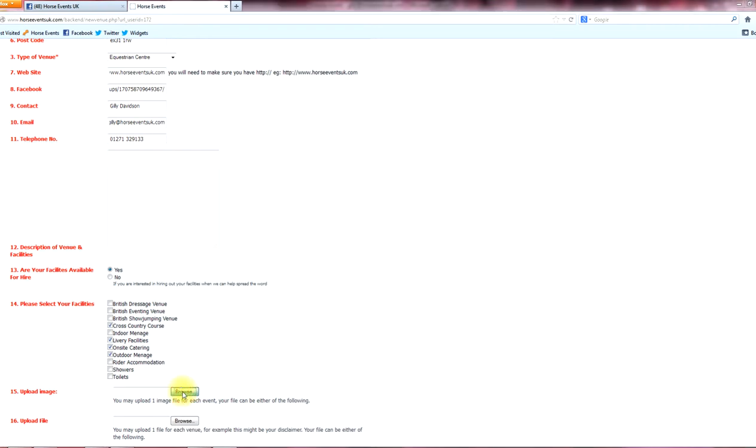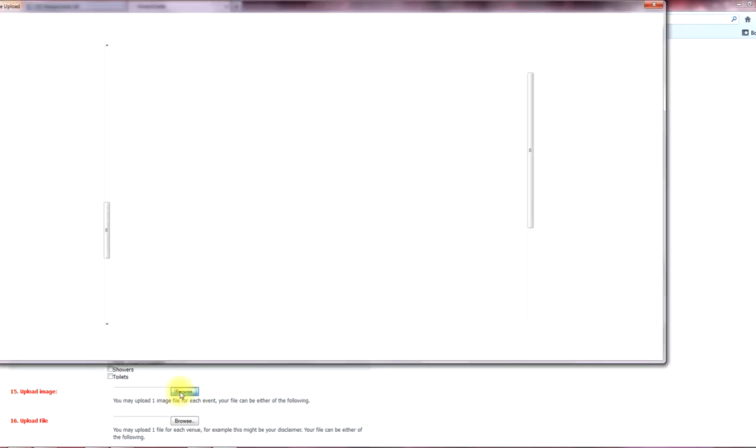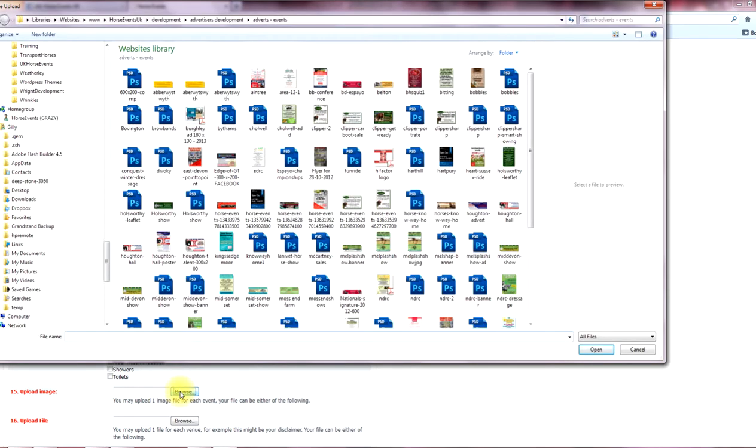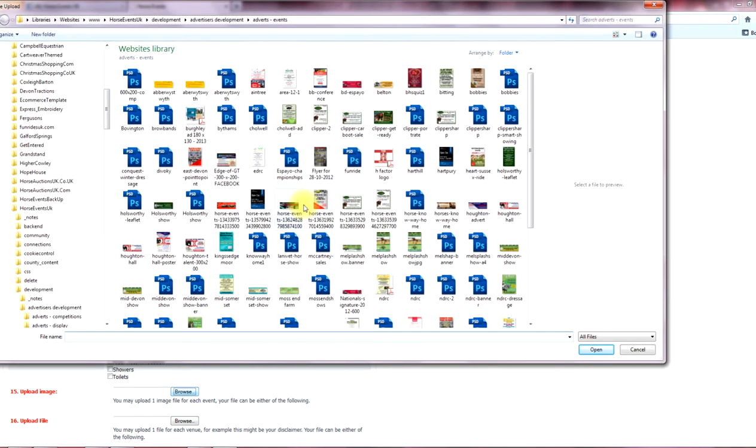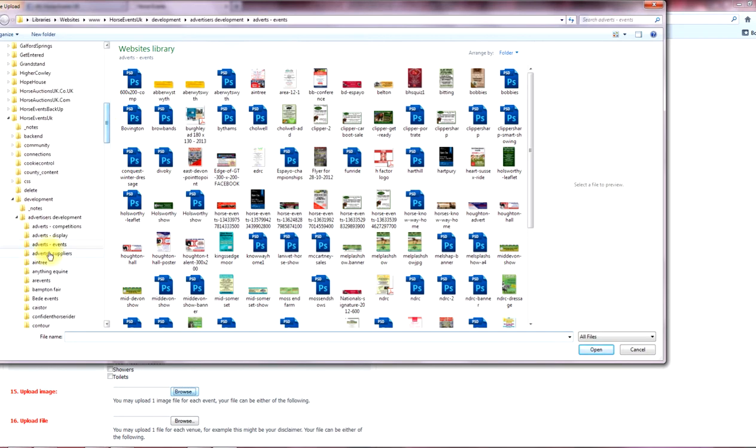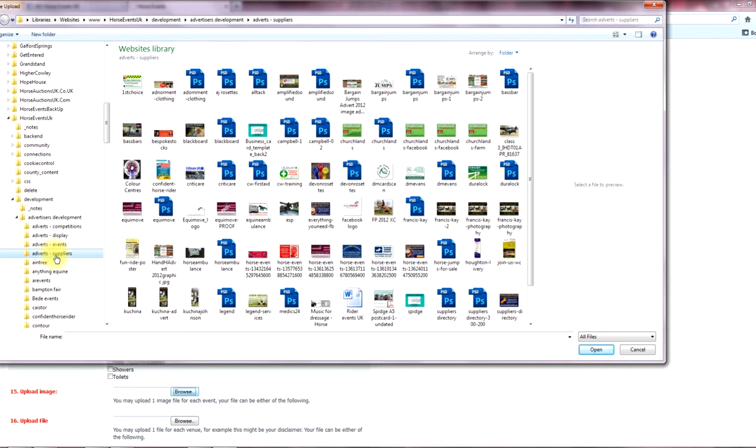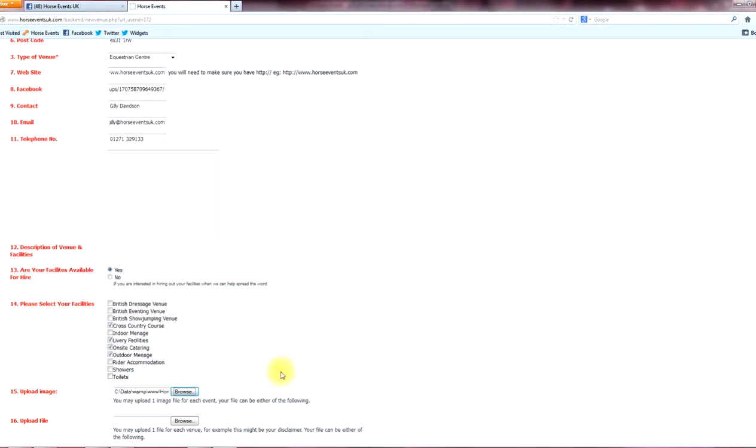You've got one image that you can upload, so click on browse, and that will bring you to your computer so that you can browse your own records as to what image you want to have uploaded. I've got a wonderful selection here, so I'm going to select one of my images for the suppliers directory.